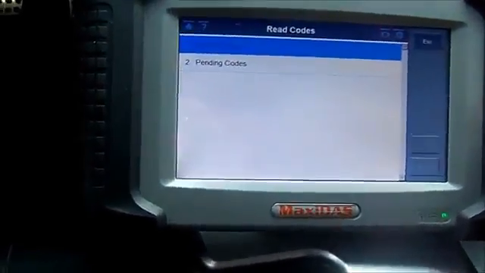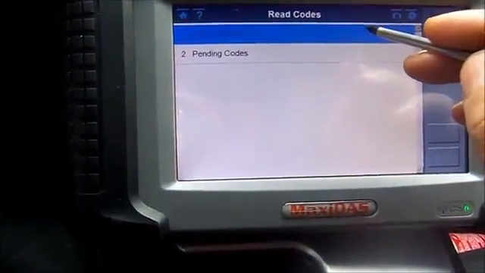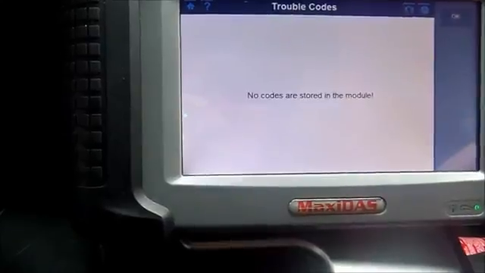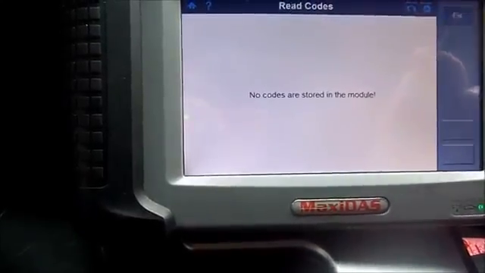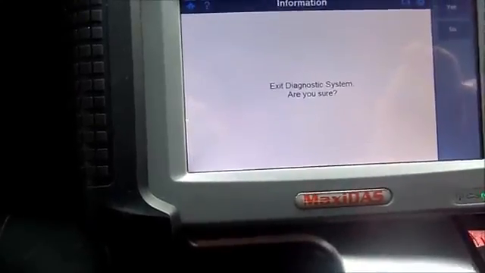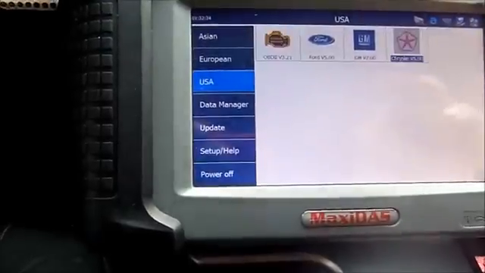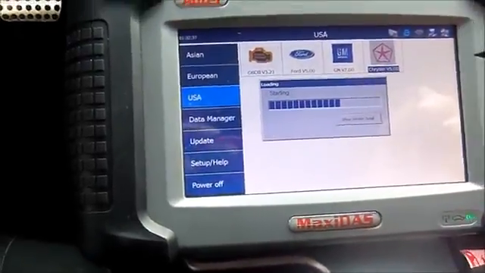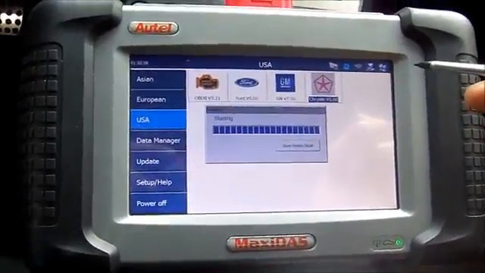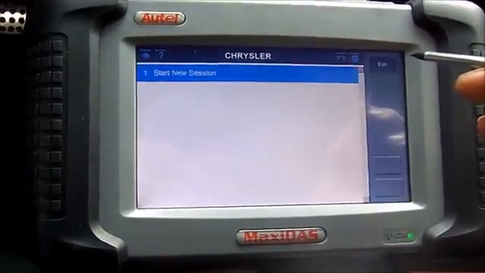Okay, I am in OBD2 Direct, and the code did not want to clear. Let's go to stored codes. No codes are stored in module. Okay, I think we are about to communicate. I'm going to go ahead and escape the OBD2 Direct. I'm going to go to Chrysler, and we're going to go from here. I think we're going to have luck with this.